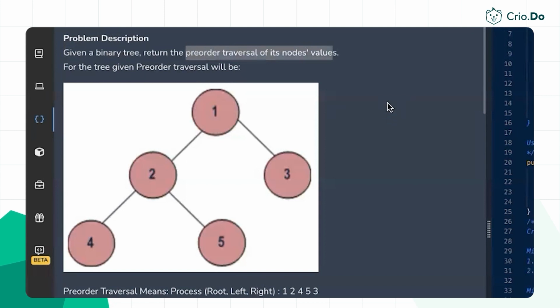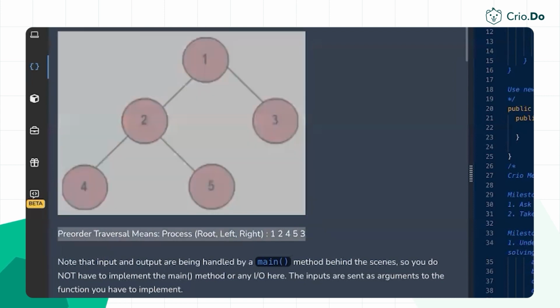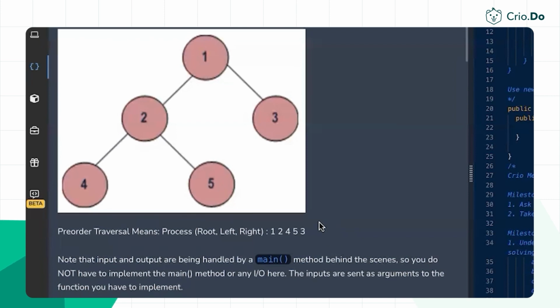All the nodes should be printed in an order known as pre-order. For the tree given, one has left child 2, one has right child 3, two has left child 4, two has right child 5, 4's left child and right child will be null, 5's left child and right child will be null, 3's left child and right child will be null. The traversal will give you the values 1, 2, 4, 5, 3. That is the pre-order traversal. So given any kind of binary tree, you should be able to print the pre-order traversal of that specific tree.